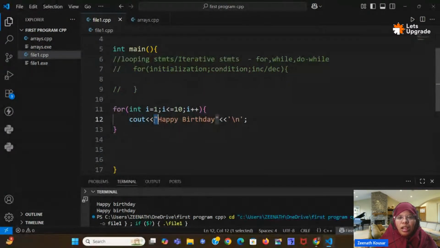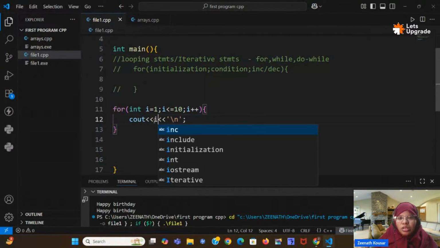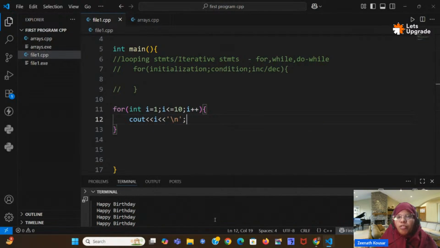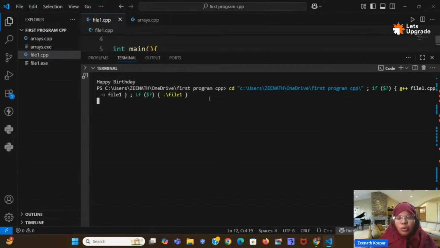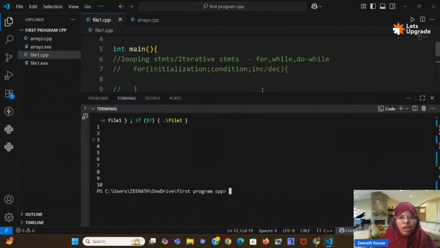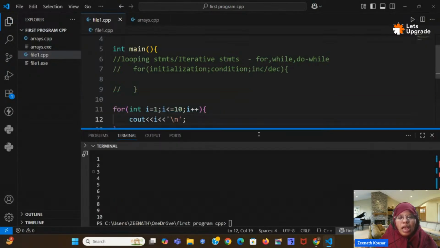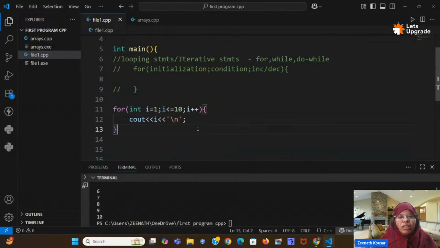If you want to print the I value, what will it be? From 1 to 10, we will get all the I values. We can print 1 2 3 4 5 6. See, 1 to 10 it printed. Because the I value is getting changed, initially it will be 1, then it will be incremented, the condition is true, so 2 will be printed. So this is how a loop will be executed. Any repetition of the code, we can use looping. Understood? This is the for loop.